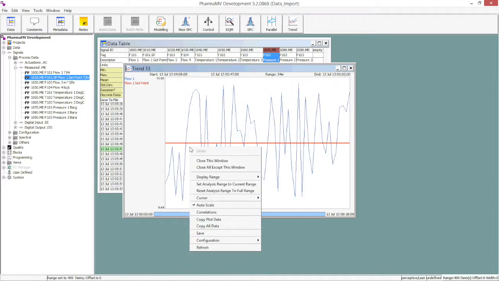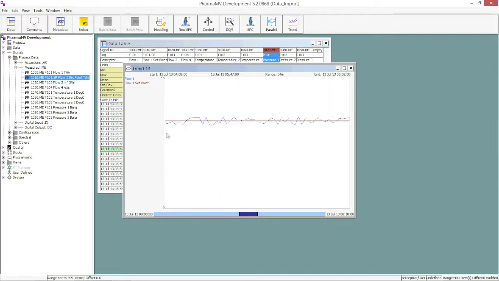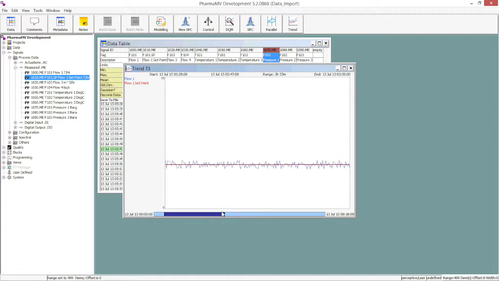You can easily change this to a scale of your choice by right-clicking on the trend area, selecting Configuration and then Axes options. In the resultant window, you can select fixed minimum and maximum range values for every signal shown on the trend. If we click on Apply and then go back to the data trend, you'll see as we scroll backwards and forwards, the range on the y-axis stays constant.